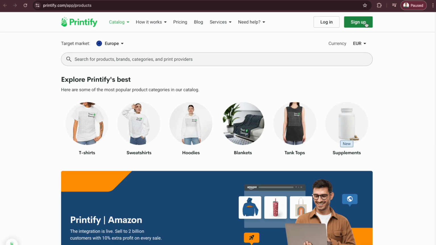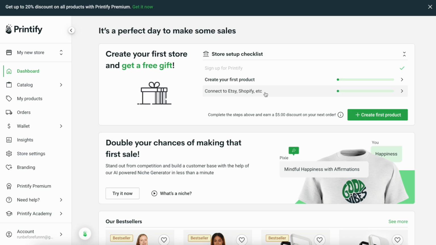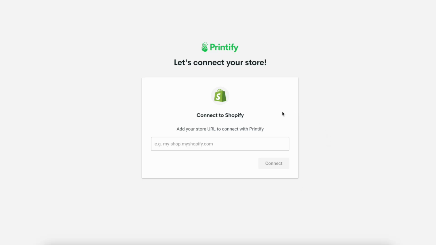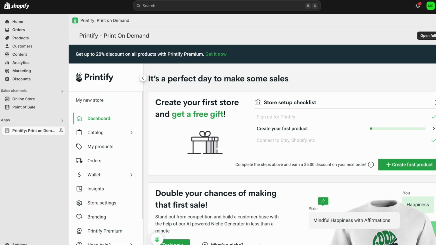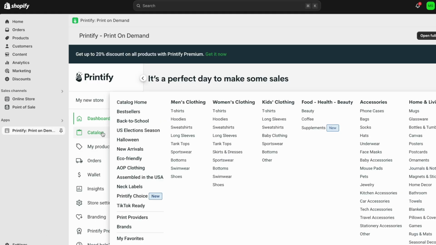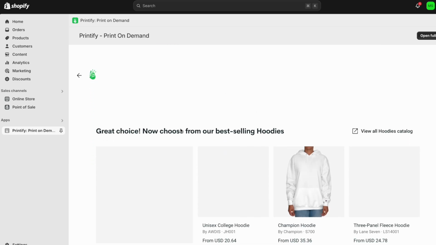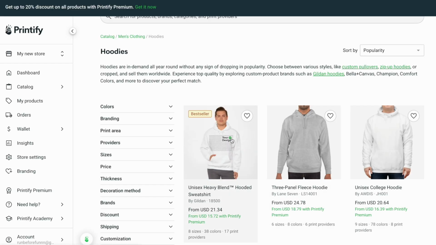Now you have to go ahead and create an account with them, so click sign up. Once you're inside of Printify, you can go ahead and connect it with your Shopify store. Now go ahead and enter your store's URL, click install, and now we have Printify successfully connected to our Shopify store. Now you have thousands of products you can add to your store, which can later be personalized by the customer. But we are looking for a hoodie, so let's click on hoodies, view all hoodies, and here you have a lot of examples you can choose from.